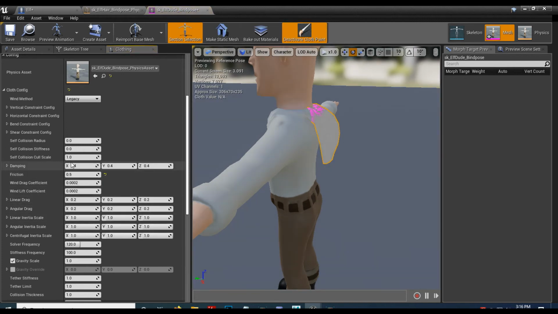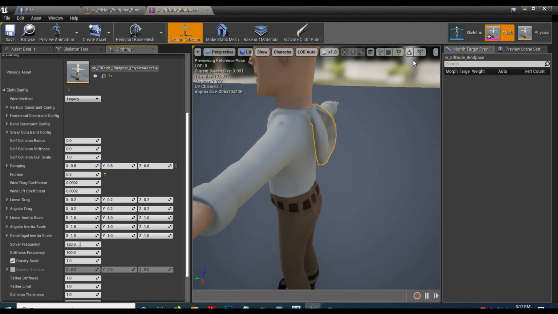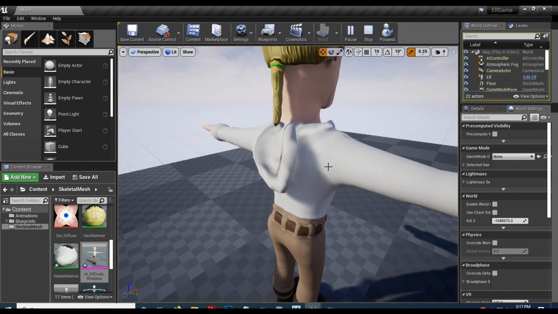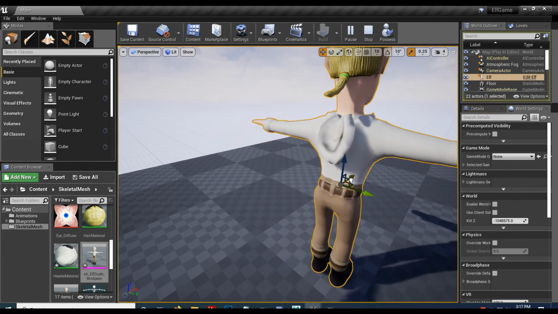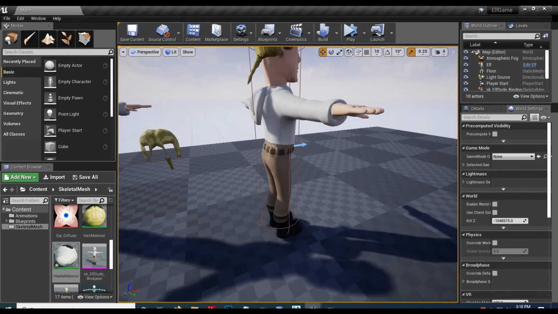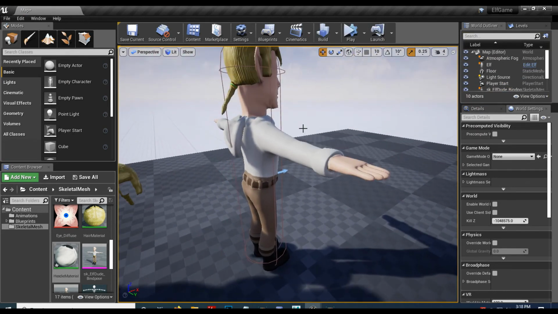And then for linear dampening, this is how much energy it's going to lose per tick. So I'll go up maybe a little bit on here. So I'll let you dial this in the way that you want, but there it is.